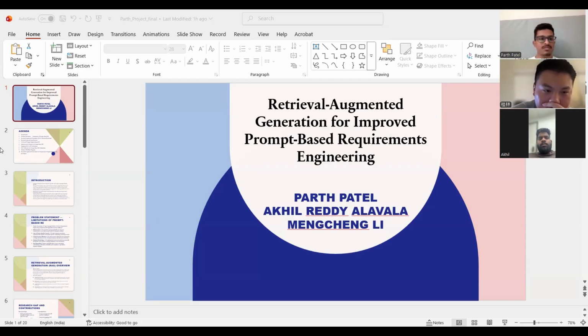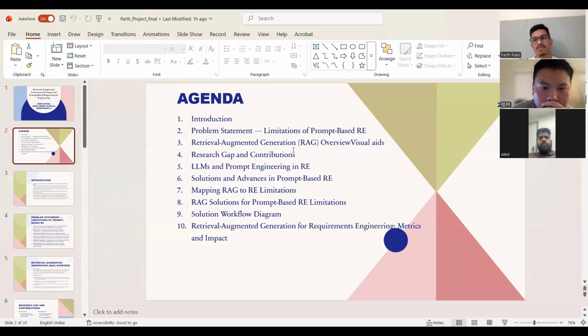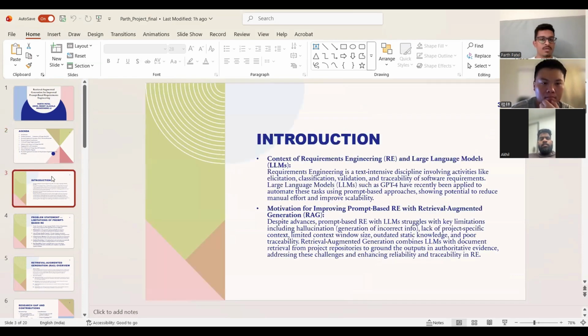So here is today's agenda of our presentation. We're going to start with the introduction, and then we will proceed with how LLMs are currently working on requirement engineering, and then we will showcase how retrieval augmented generation can change our RE methodology.